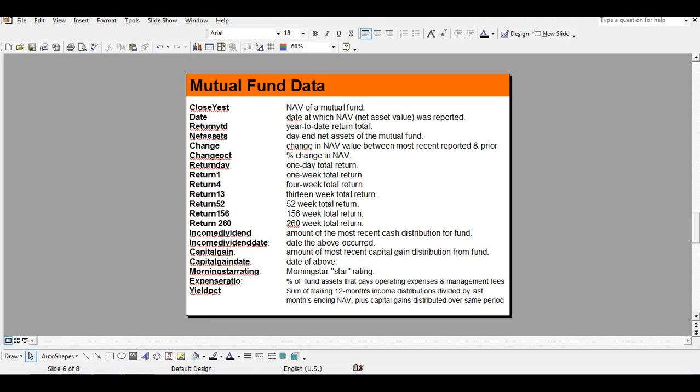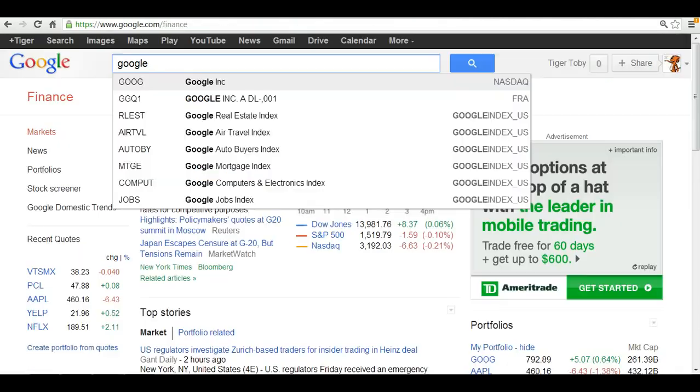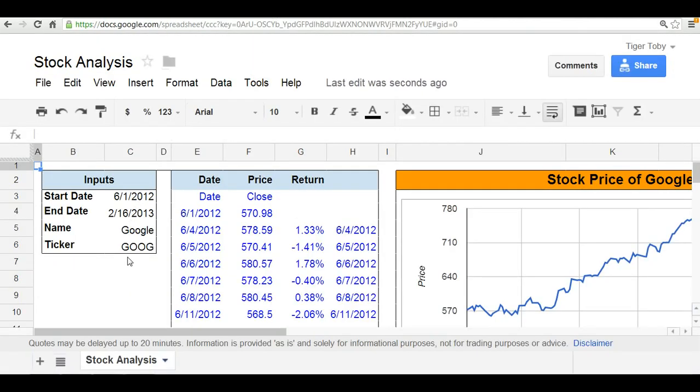Another cool thing about Google Finance is you can also pull in historical data. So I'm going to show you an application that we had seen earlier, which is our stock analysis application. Here we had used Google Finance to pull in the historical data, the historical price of a stock. So let me show you how we set up Google Finance to retrieve historical data.